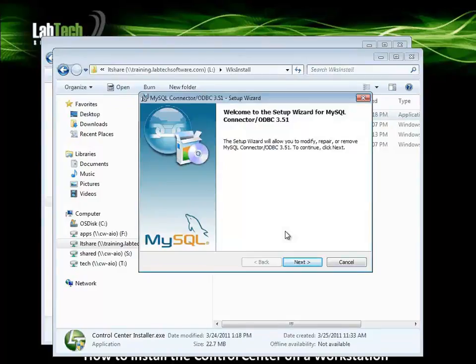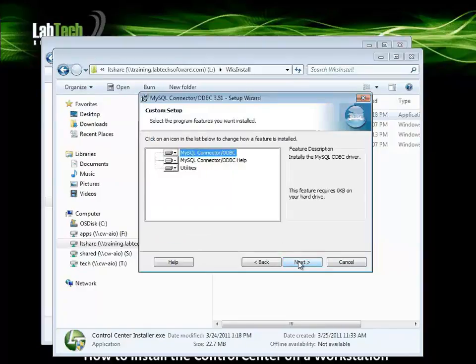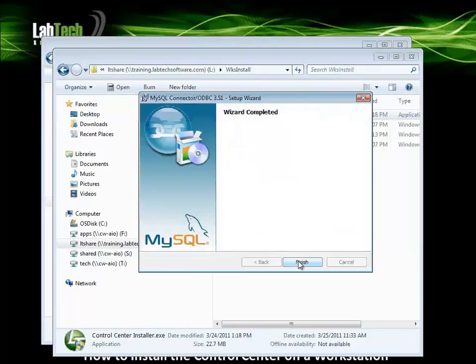After the Control Center is finished installing, it's going to install the MySQL ODBC connector, and I will click Next to proceed with that. The Control Center has already been installed previously on my workstation, so the default selection is set to Modify. If you have never installed the LabTech Control Center on your workstation, the default selection at the top of this list will be set to Typical. In either case, whether the default selection is set to Modify or Typical, it is recommended to leave that setting selected and click on Next. I will click Next here to accept the default install and left click to install.